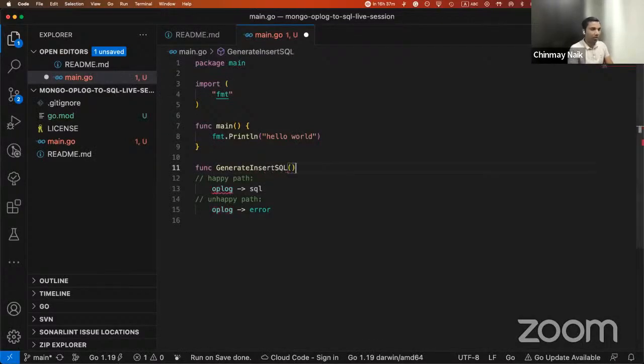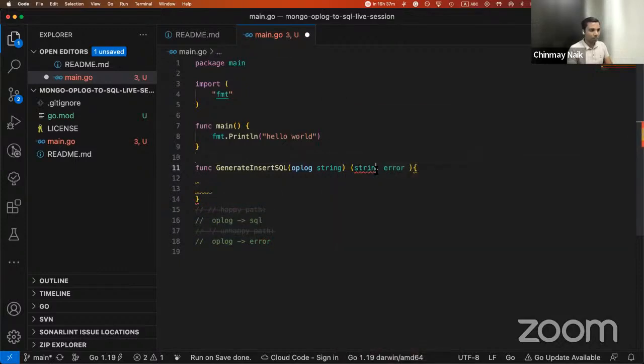This is the function name, and what would be the parameter? It's the oplog, a JSON string, and it will return a string and an error, right? I'm just returning nil to make the compiler happy.